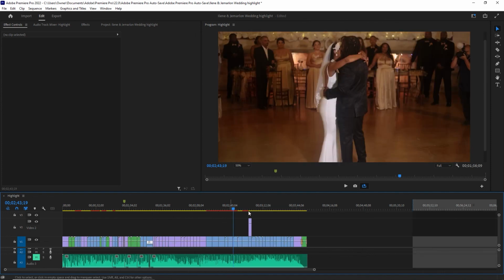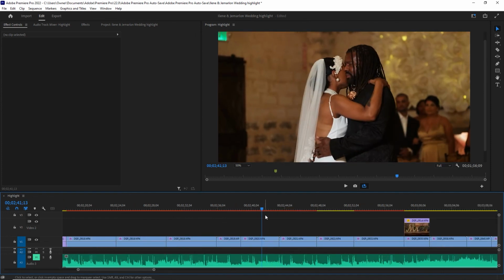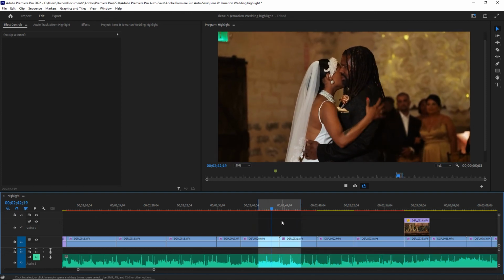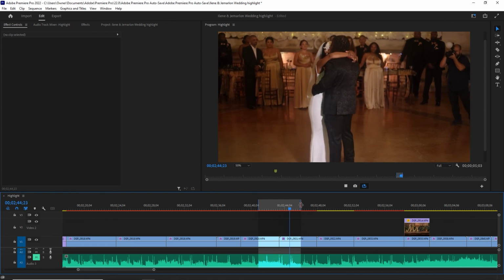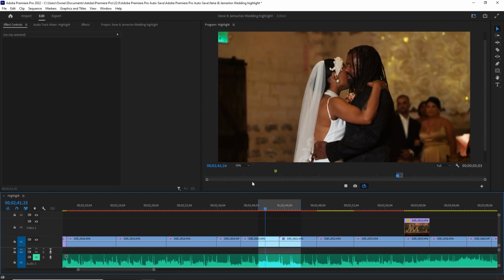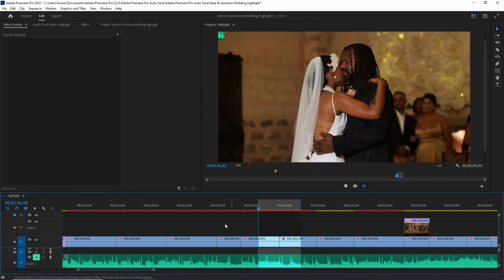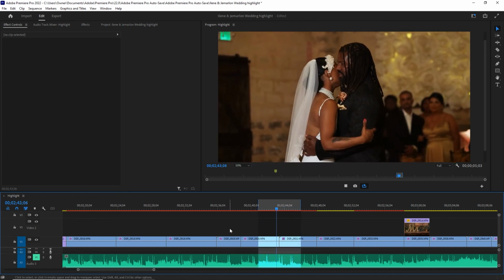So let's say I want to play a transition between two clips. I'm going to get to the starting point, press I, get to the endpoint and press O. And now if I play into it, it's going to continually loop around this section over and over until I'm done making my tweaks or whatever I want, until I press stop. Very handy for making fine-tuned adjustments to a certain section of your video.